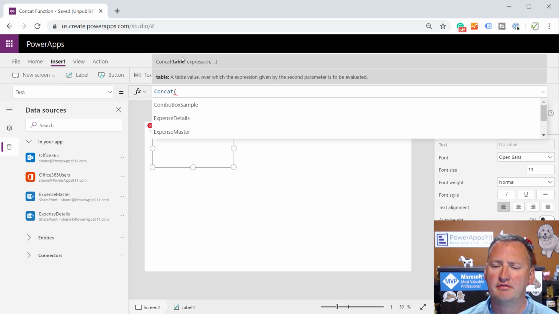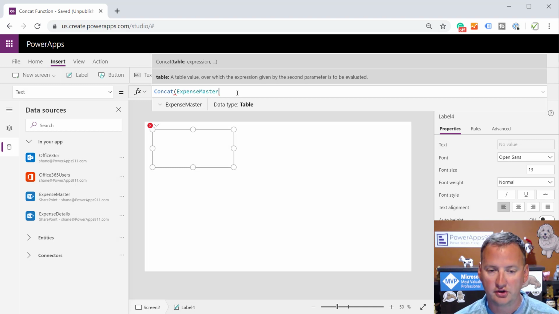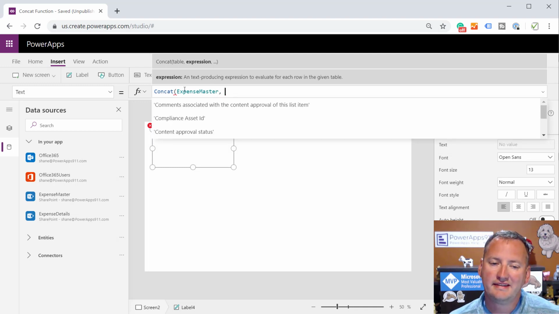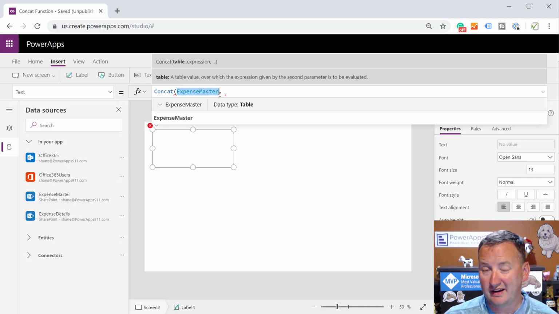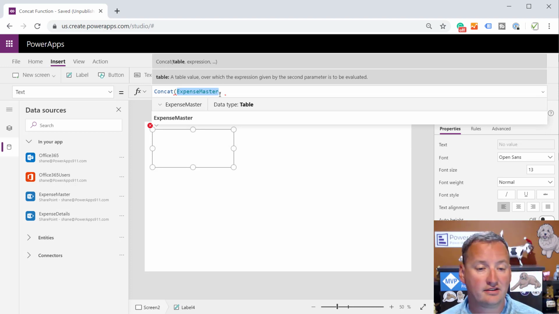It says, give me a table of data. Well, I'm just going to give it expense master. Boom. Then we're going to do a comma. And remember, this is a table of data. In this case, we're just giving it straight data. This could be filtered data, a very complex set of data, or a collection. It doesn't matter. It just wants a table, not a record, not text.